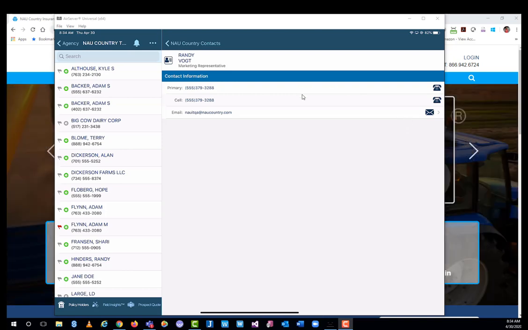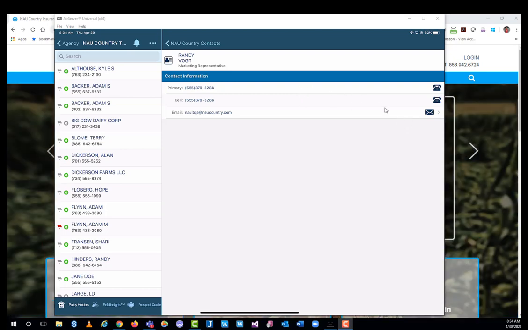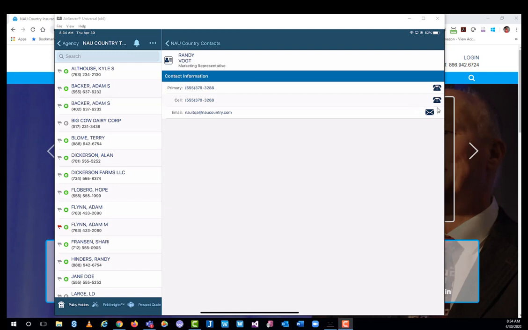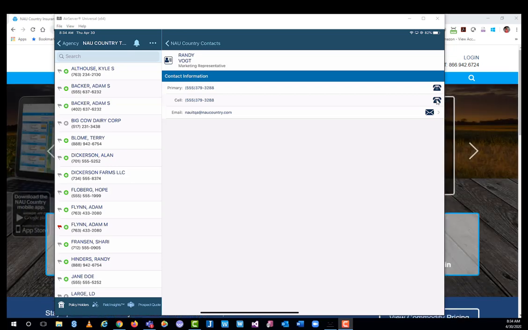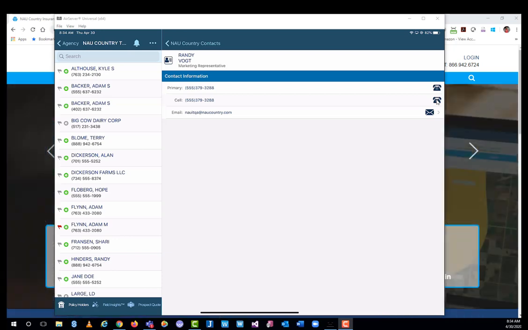Same with the phone numbers listed. If you are doing this on a phone, or if you have a data plan for an iPad or your tablet, you can call them right from within the app by clicking this icon. Now, I know that in a lot of cases, you more likely have your marketing rep's number saved in your cell phone, so maybe not necessary.